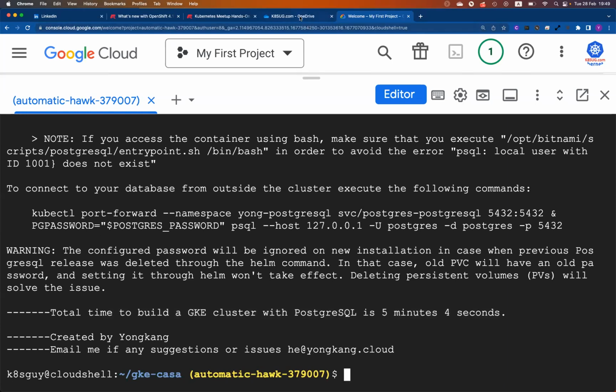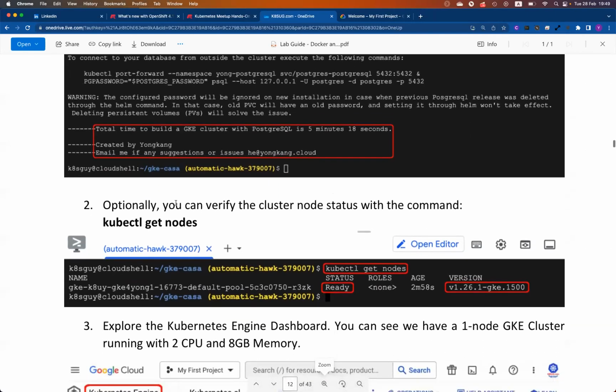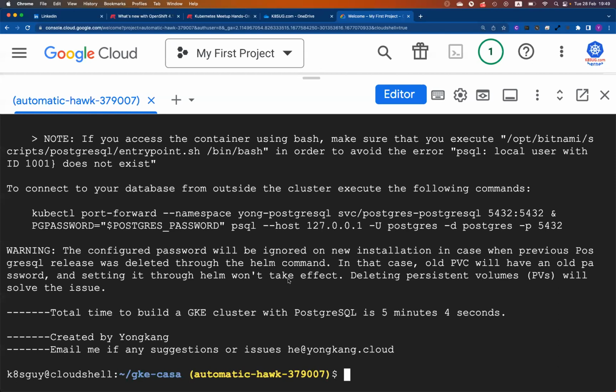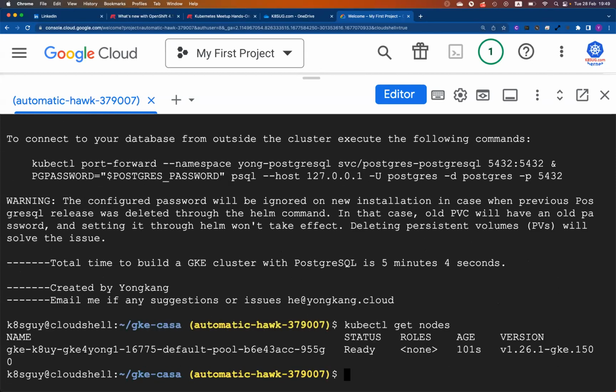Yeah. Okay, so coming back, next we'll go back to the lab guide. If I copy the next command, kubectl get nodes, and paste it here, how many nodes do I have? I only have one node, and it's running 1.26.